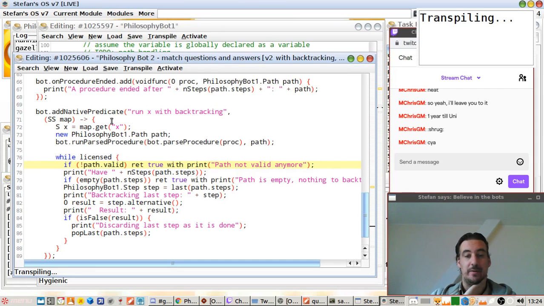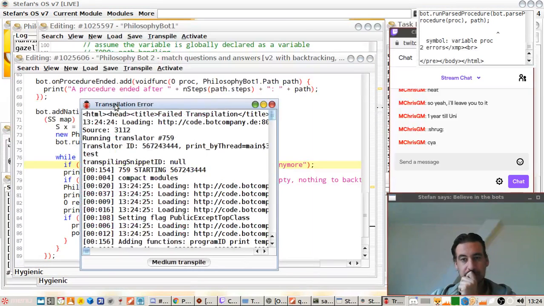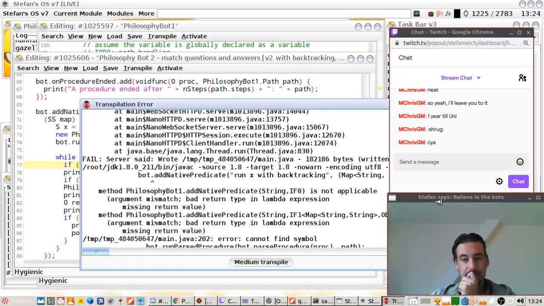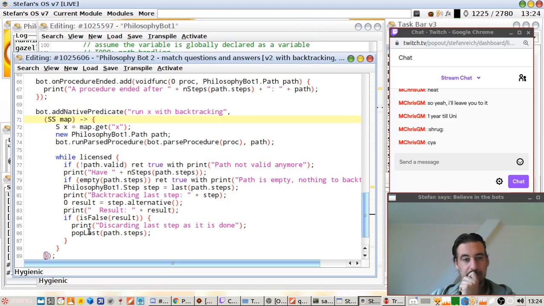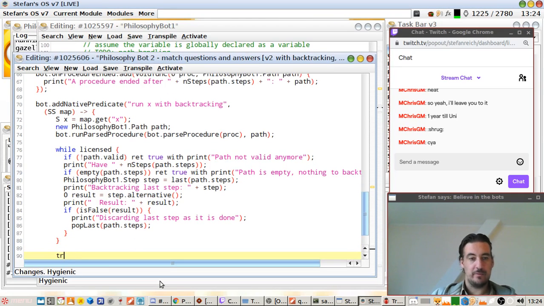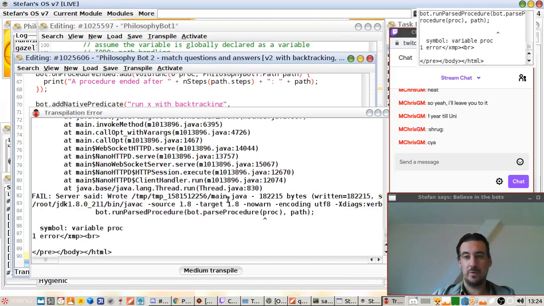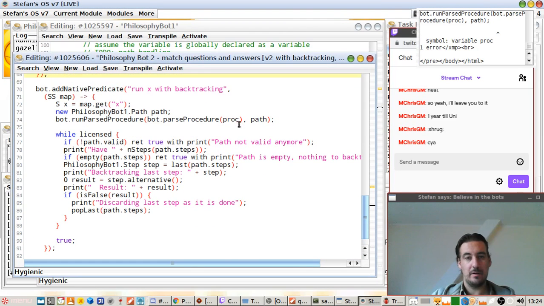Okay, let's transpile this, but it's not going to work that well. Okay, this always returns true. No problem there. Parse procedure. That is trivial.